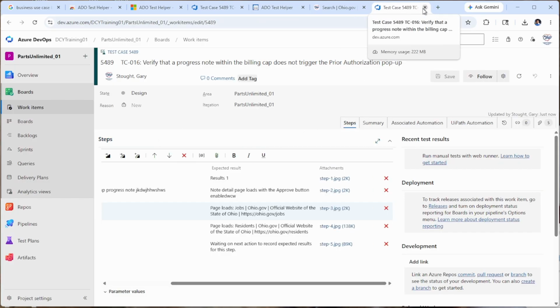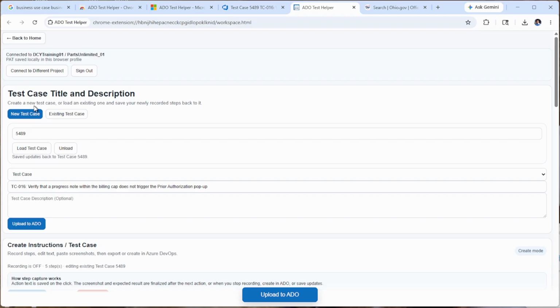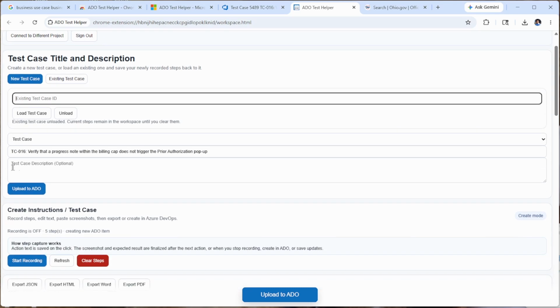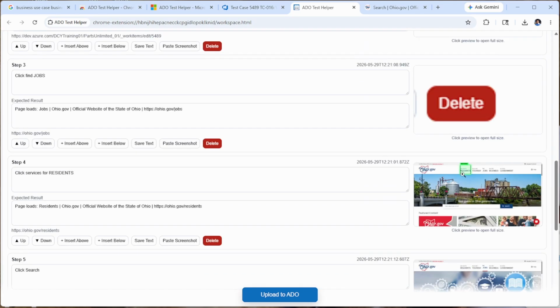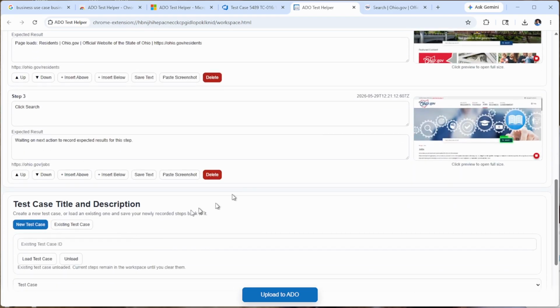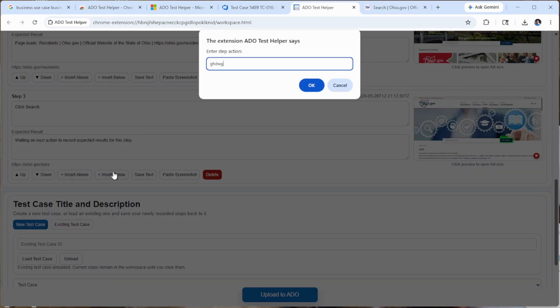If you wanted to create a test from scratch, it tells you right there after I upload it, pop up, updated that. Now, if I want to do one from scratch, I can click unload, get rid of that test case, delete that. Say I like this and I want to get rid of these 2 steps. But other than that, these are all fine. I'm going to add one more step below, some gibberish just to give you another step.